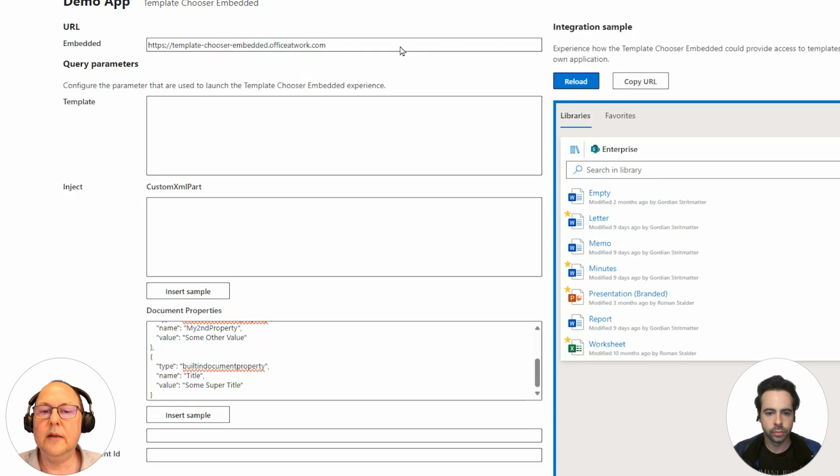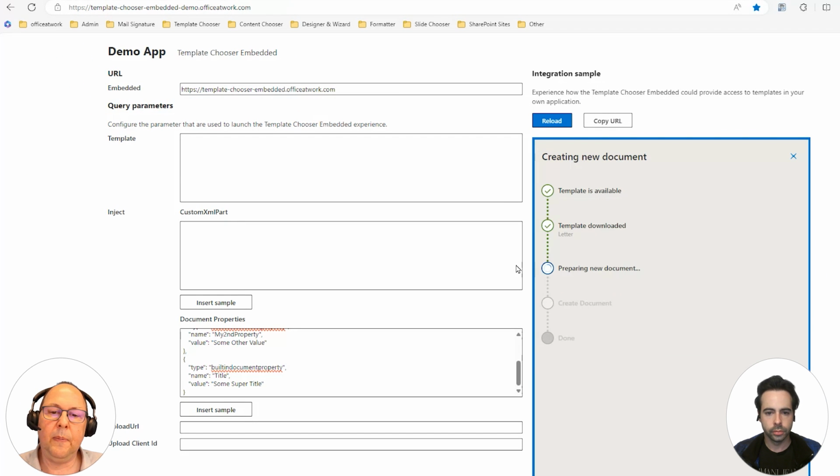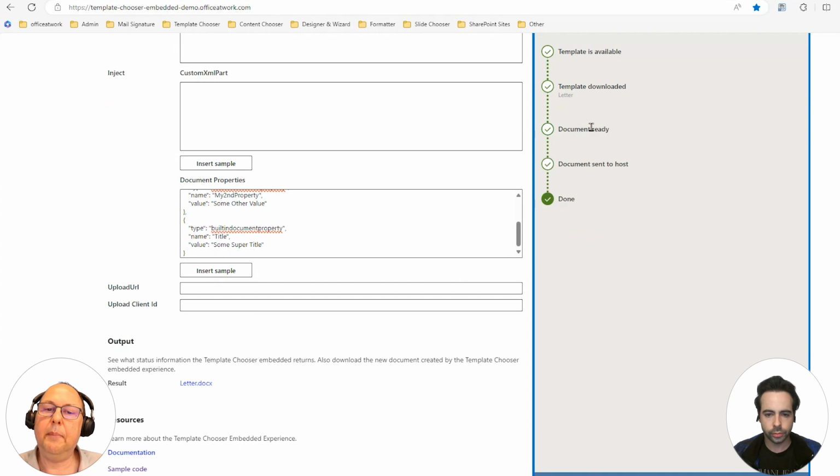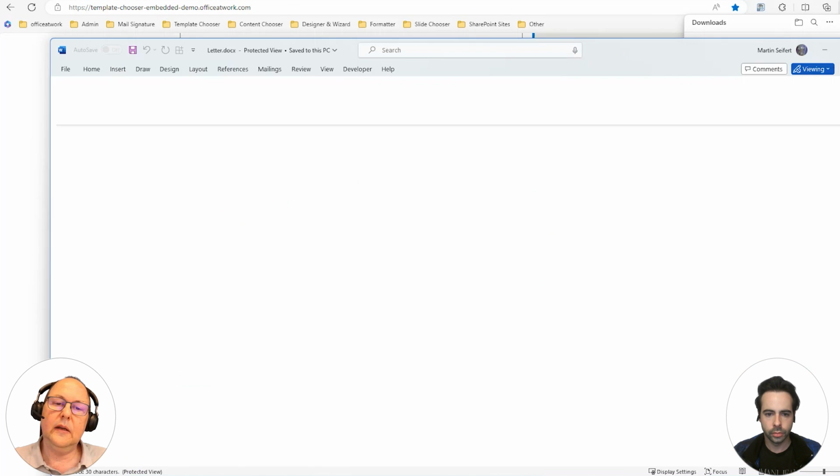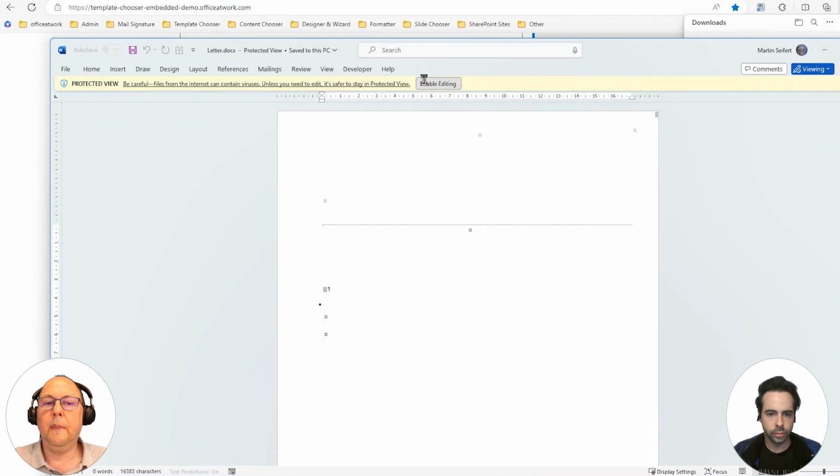So if I do that, and if I now click on letter, in this preparation step, we will inject that data into the document. So if I now go and open up this letter, you will see that we have now set those properties for this file.